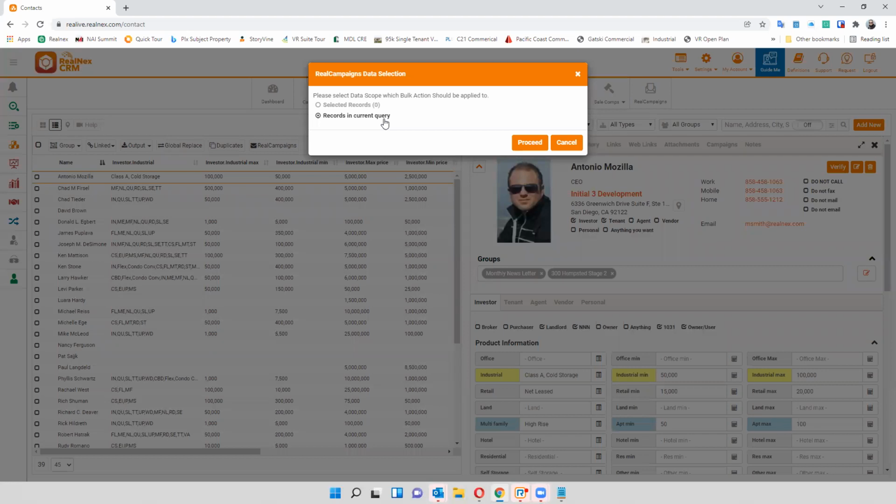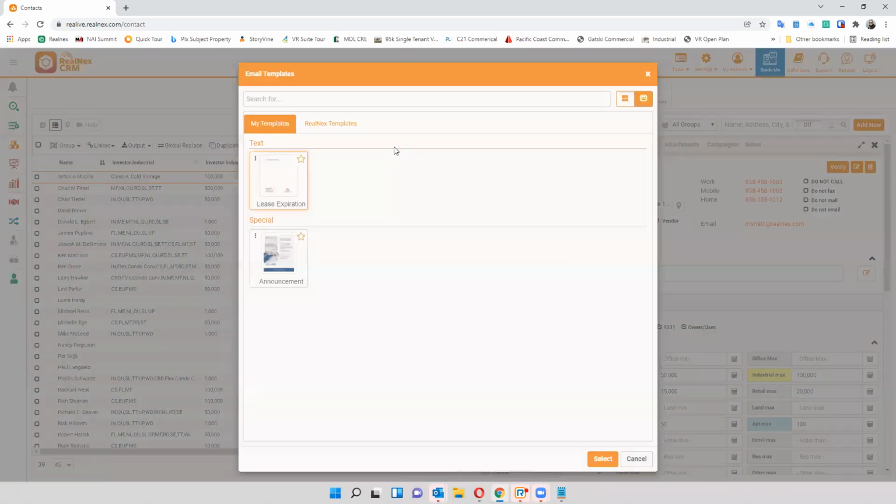Maybe you're emailing tenants to let them know their lease expires in 3 months, 6 months, 9 months, and you have new availability. Or maybe you're doing a newsletter. Anything that you filter on, it'll show here. So if you filter on all my tenants expiring in the next 6 months, or my group called newsletter, then that would be your records in your current query. And just make sure you filter that out. Next, you're going to click proceed.